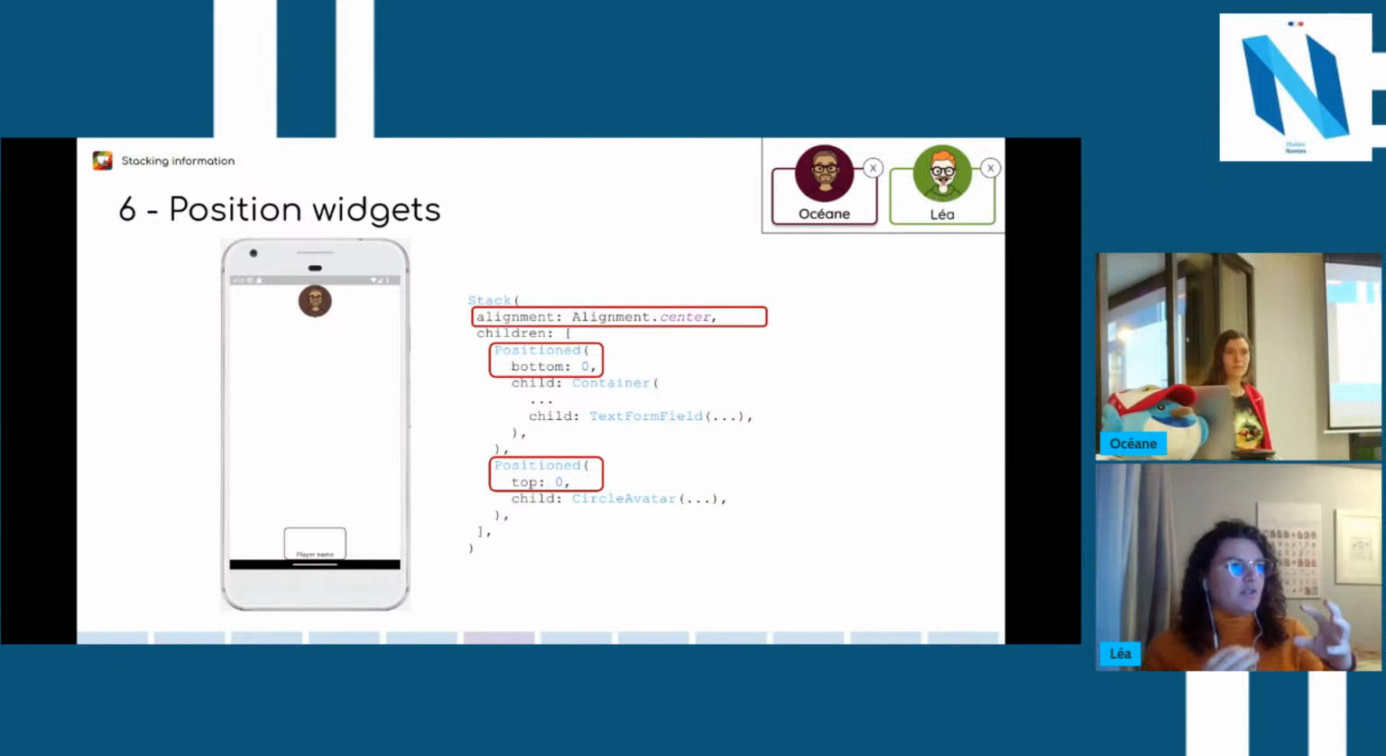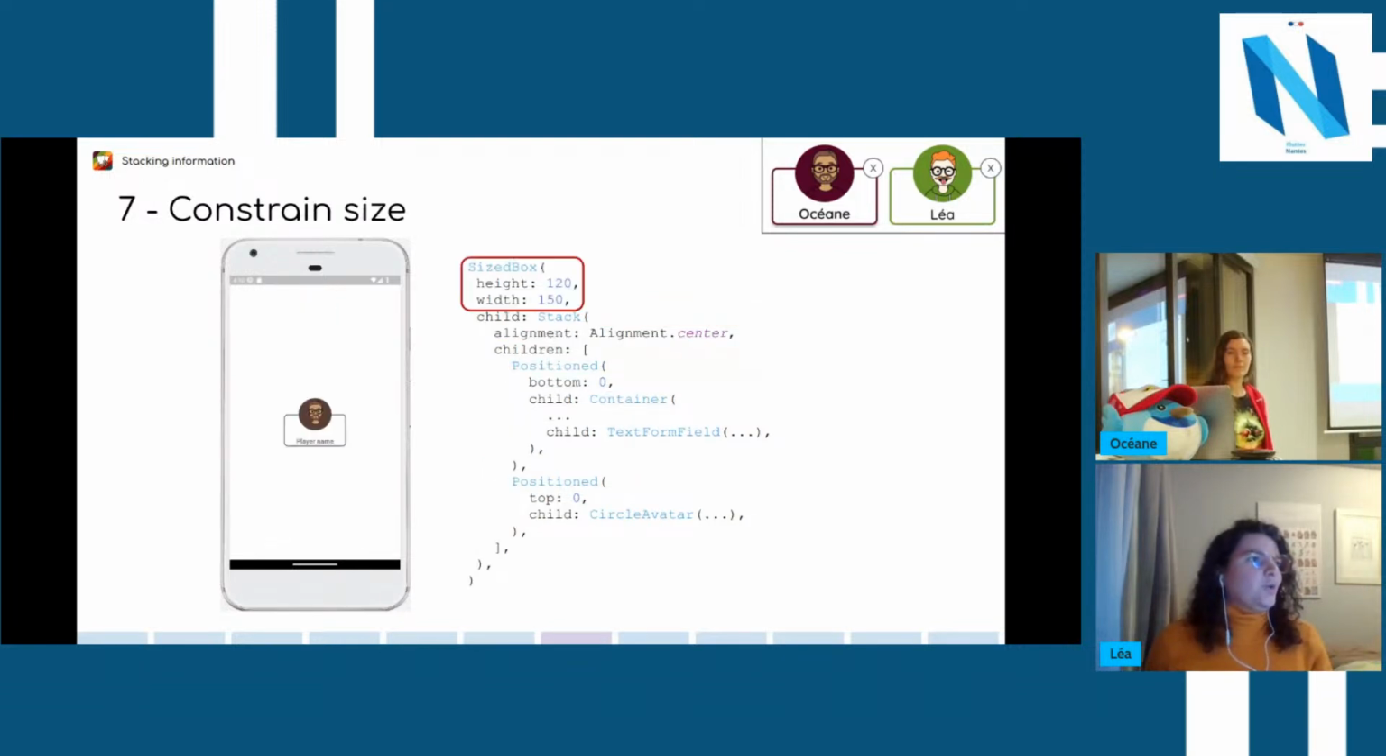We can use Positioned widgets to tell where each element should be positioned. My thinking here was that the avatar is positioned higher than the container. So I was trying to position the avatar at the top of the stack and the container at the bottom of the stack. However, because I didn't constrain my stack, it's taking the full height of my screen, which is not what we want here. So let's constrain this. I hard-coded values for now just to see if my design matches what I had in mind. And it's looking a lot better.